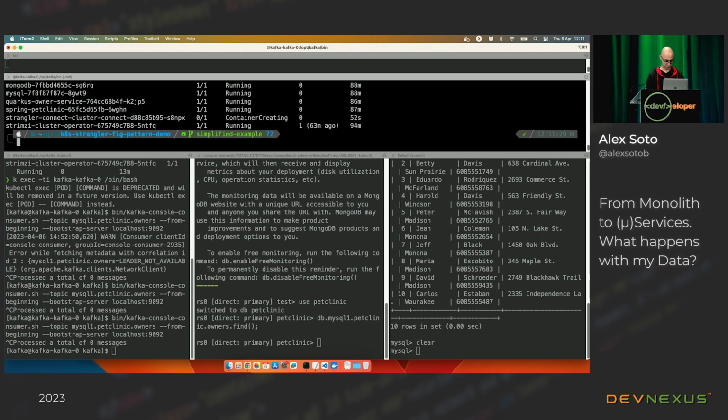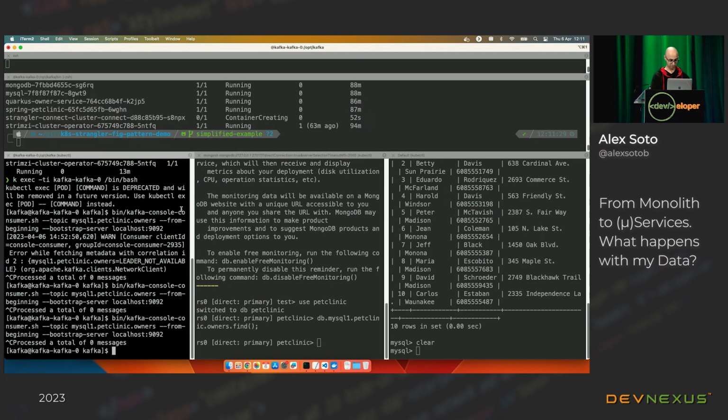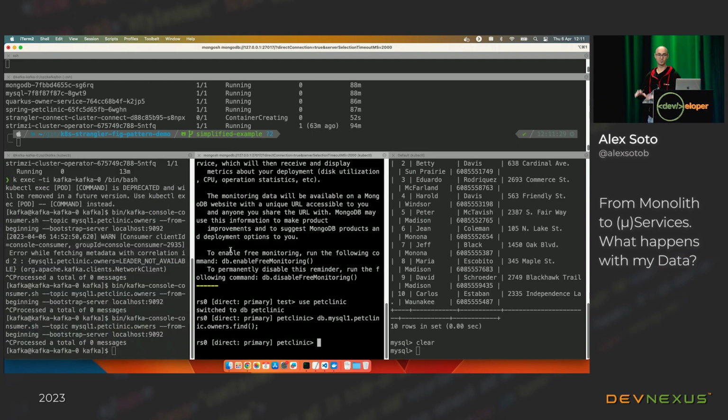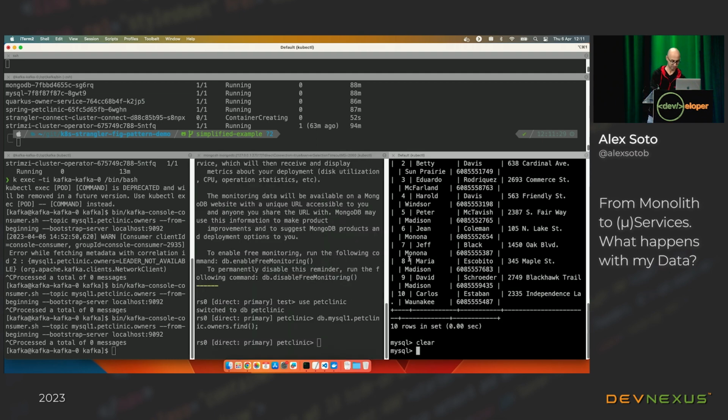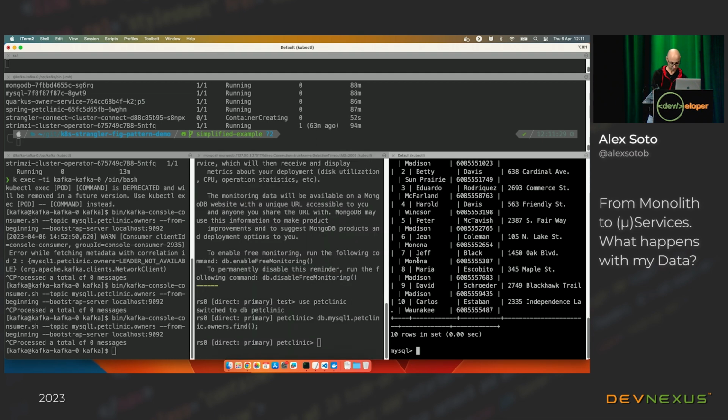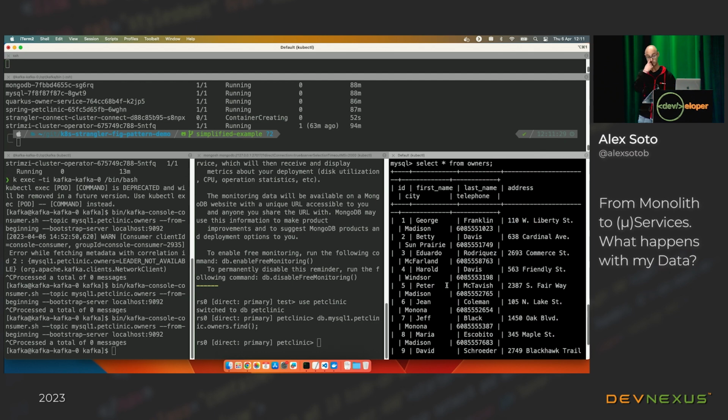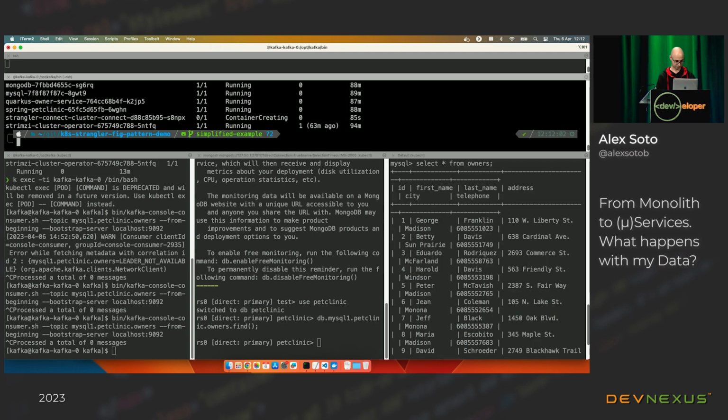Let's wait. In fact, now it's downloading. For that reason it says container creating. You can see here I've got 3 screens. This is the Kafka topic. This is the MongoDB, so this is the collection, and this is the MySQL, which has all the data. As you can see, if I do a select, you see that it's getting all the owners in the MySQL.